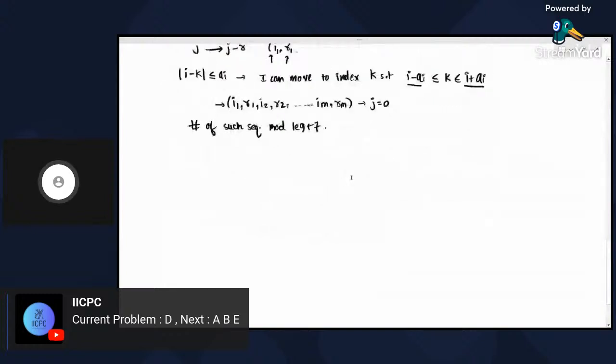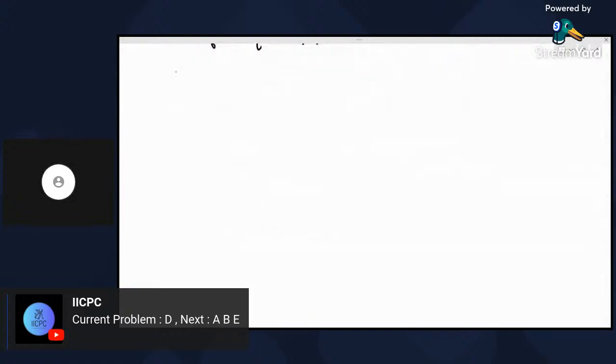So in this problem, we will use a dynamic programming approach. We define dp[i][j] as the number of sequences if we start with the ith index and j stones are remaining.